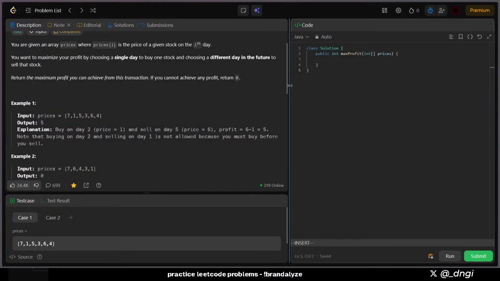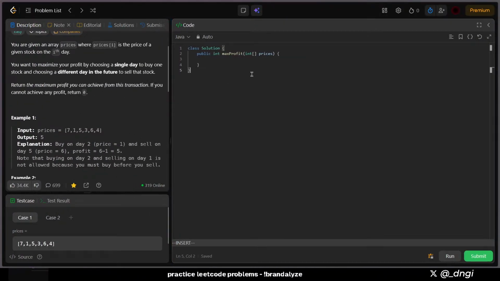But okay, let's try it out. Okay, so let's say int buy equals 0.